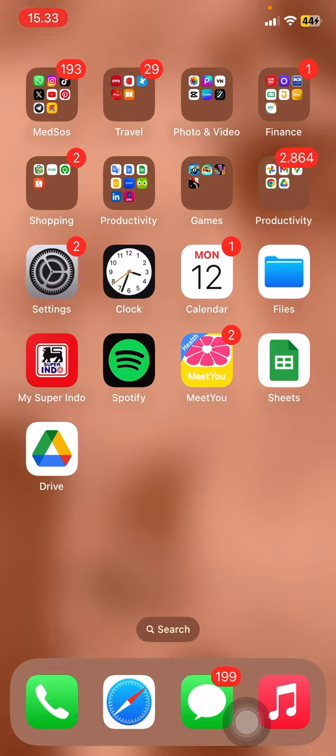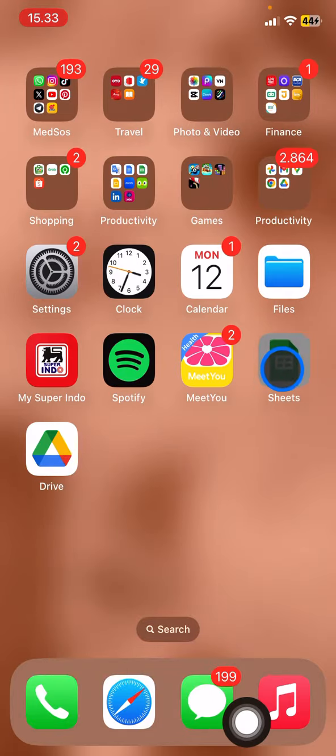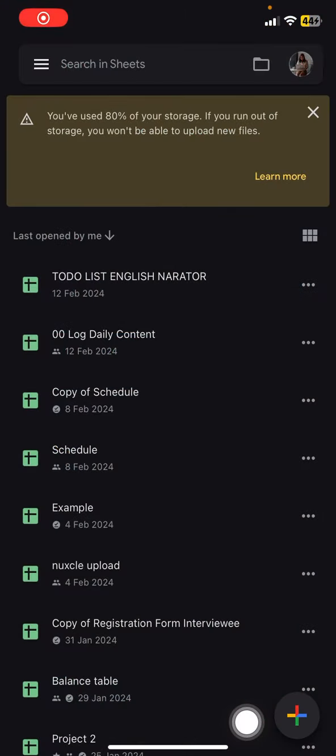In this video I would like to show you how to recover your deleted Google Sheet documents on iPhone. The first thing you have to do is open your Google Sheet application, and after you open it, make sure that you are already signed in with the account that you want to use here.